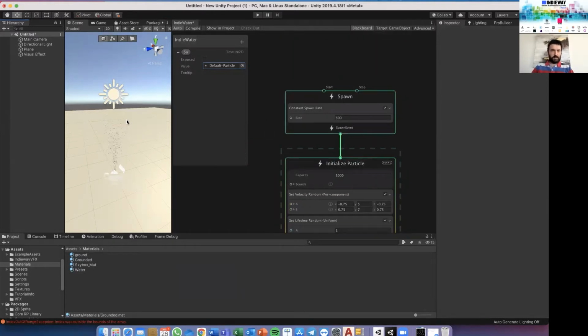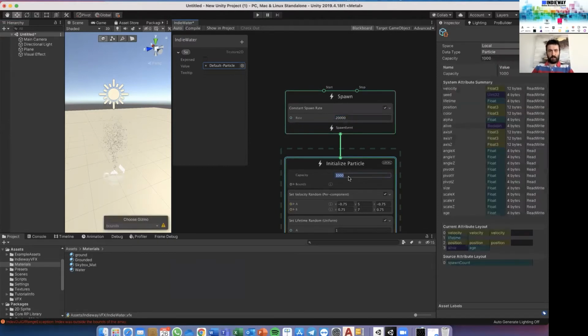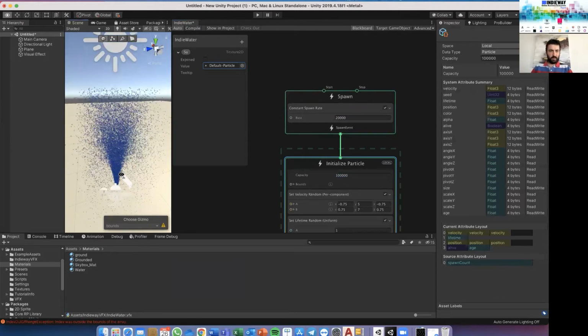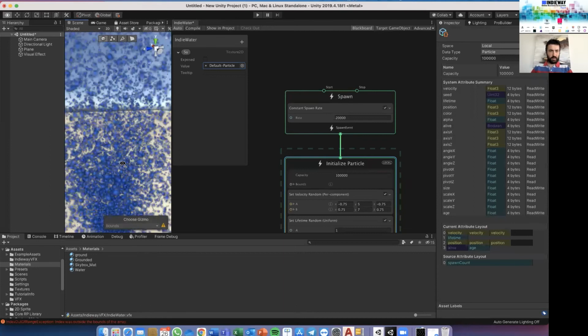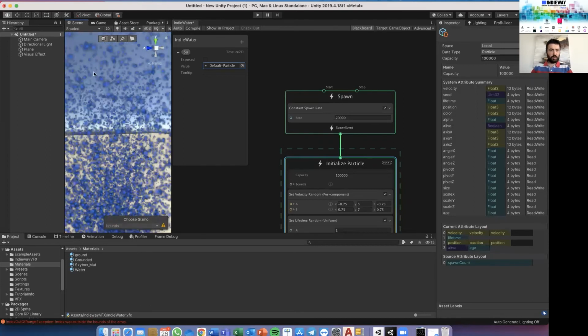Now we can increase the number if you'd like to see more water. For example, 20,000. Look at what happens: the rate is too fast, but when it reaches 1,000, the capacity is limited, so there will be no visual limit. Now I would like to change the capacity to 100,000. Now you see the difference. I started seeing many more particles.